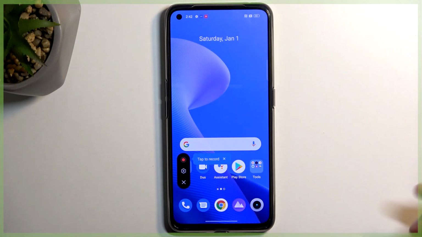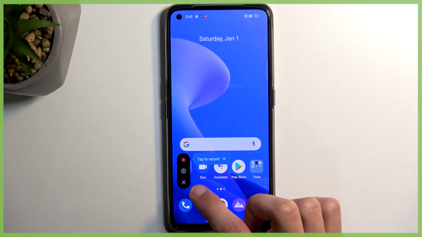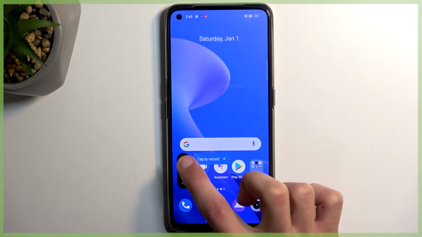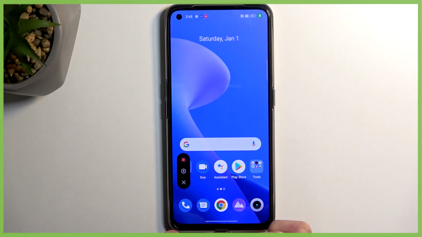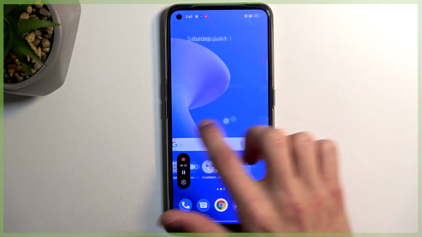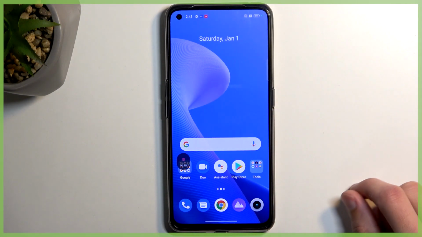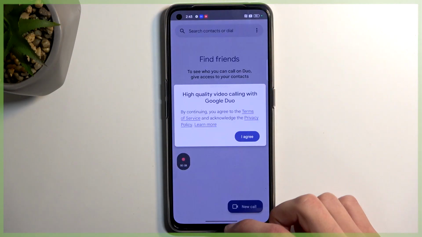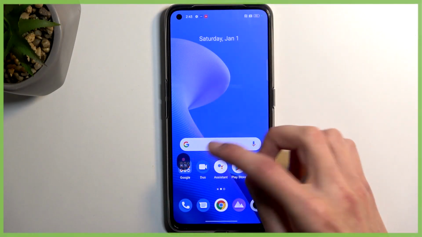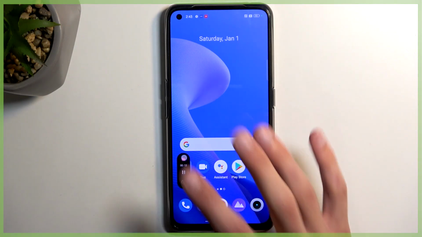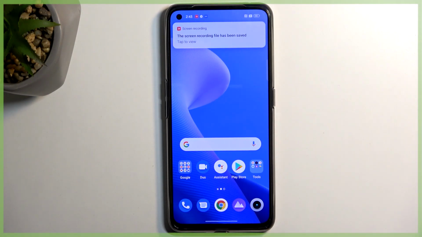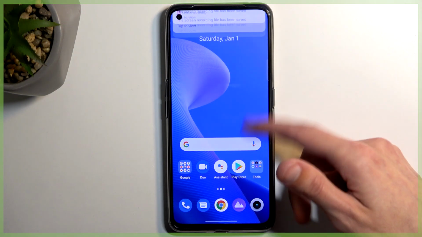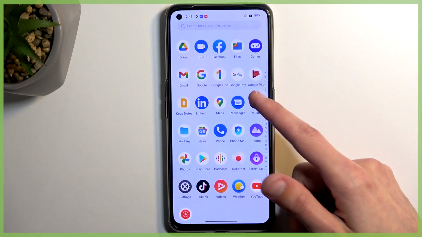Now once you grant access to it, you'll have this little overlay right here where you have the close, settings option, and record. So I'll press on the record. There we go. So whatever you'll do right now will be recorded by the device. Now once you're done, just simply interact with the overlay, click on the red square, and this will automatically save your screen recording to your photos or gallery application, whatever we have right here.